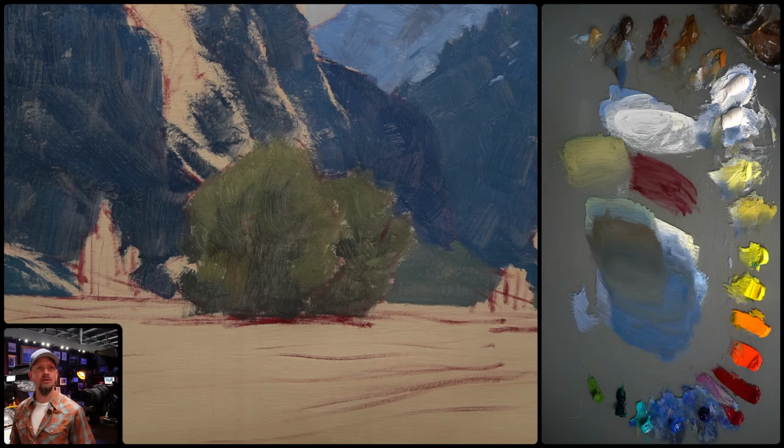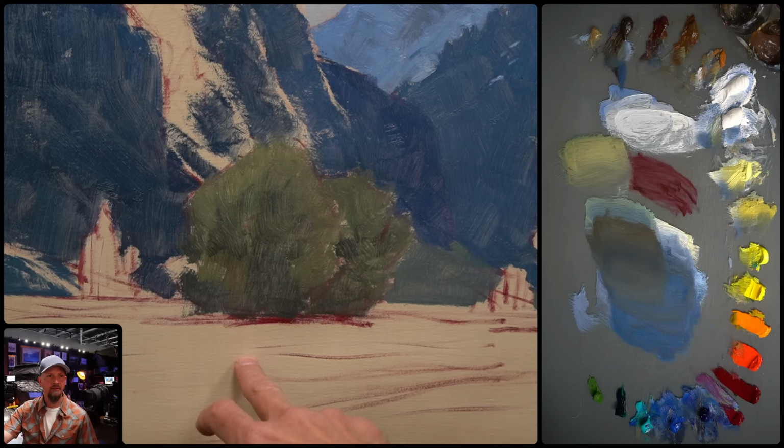Anthea, I am painting on a triple primed linen. This is oil primed linen, and I've covered it with a raw umber imprimatura.